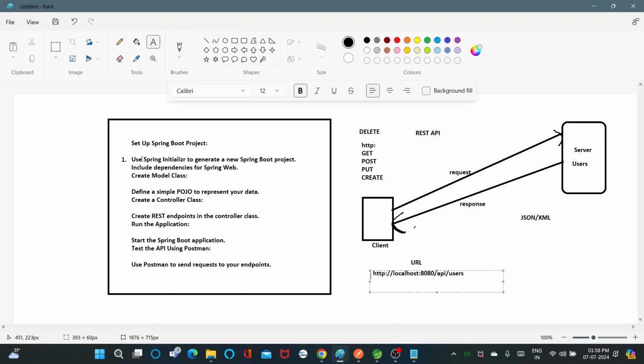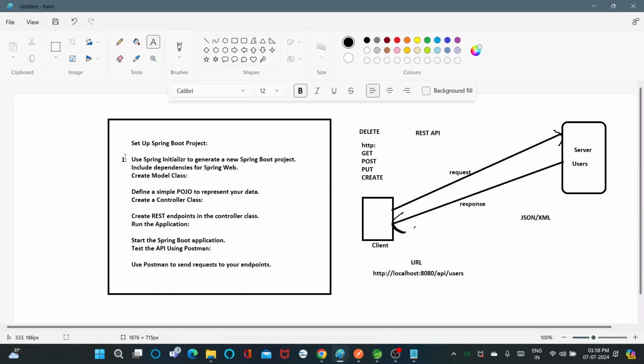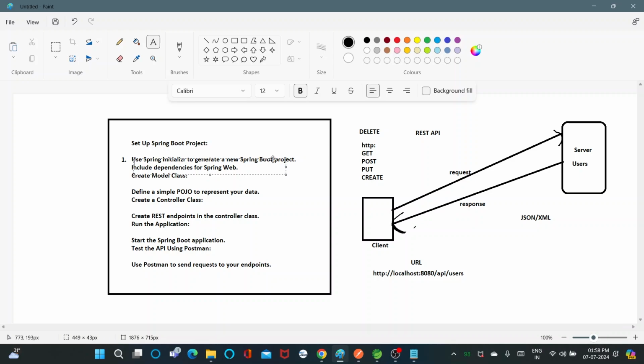Now we'll set up the Spring Boot project first. We'll use Spring Initializr to generate a new Spring Boot project. First we need to generate a new Spring Boot project using Spring Initializr. Let me go into that.